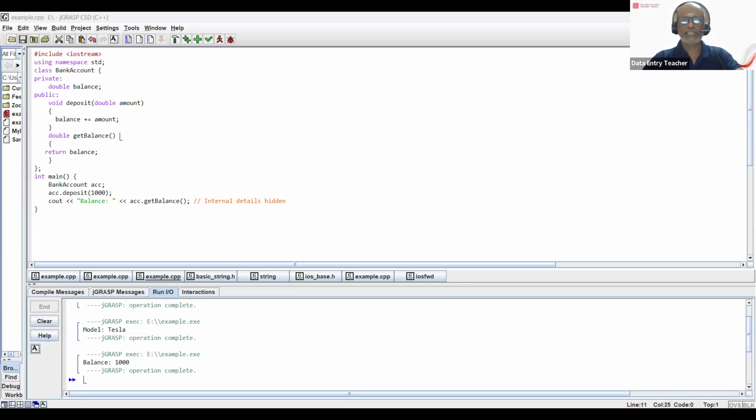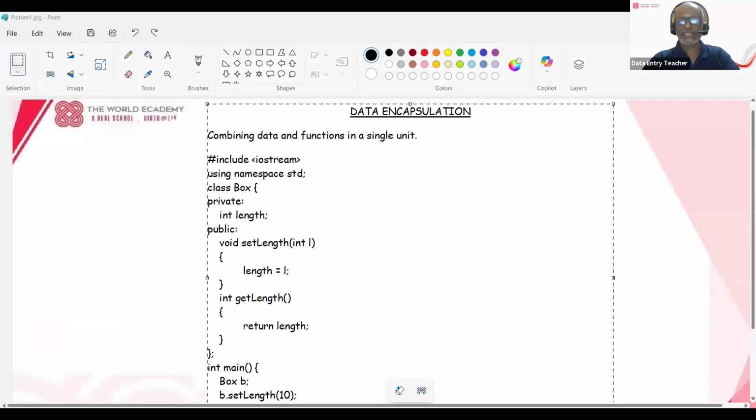Okay, let's see the encapsulation program. Wait a minute. So encapsulation is what? Restricting direct access to some members and controlling it through some methods. You're restricting some direct access to methods or attributes, and you're controlling it through other methods or variables or members. So we'll see what is that.